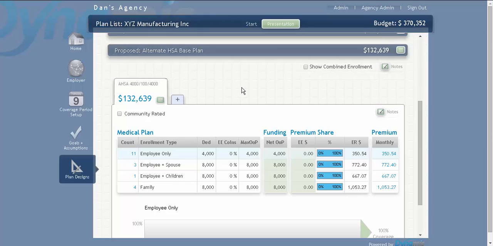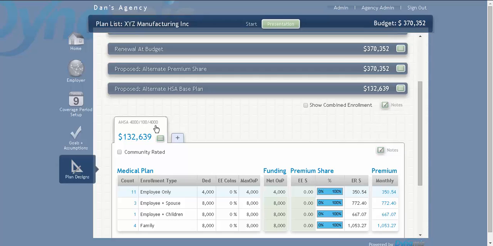Since we decided that our proposed options are going to continue to use the $1,000 deductible buy-up plan, what we want to do is incorporate that $1,000 buy-up plan. That's why our plan group cost is so low. We only have the one plan design in it. Now, we want to add the $1,000 buy-up plan, but we want to make sure that it meets our budget. So we already have created that.